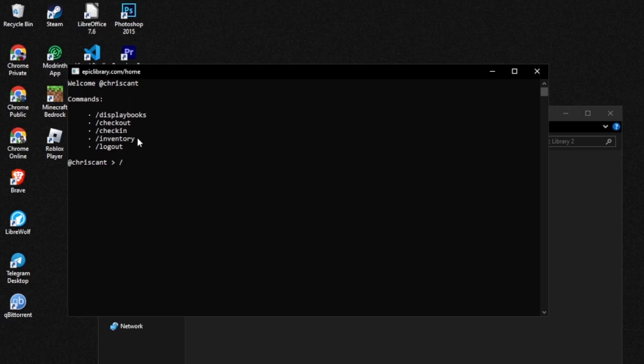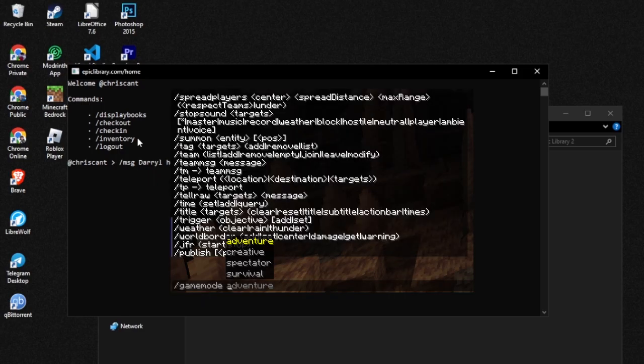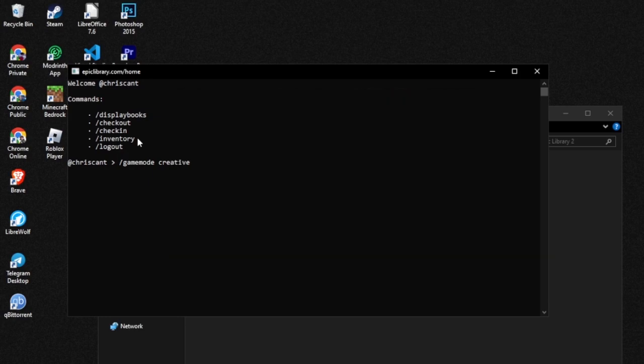So if you want to message your friend, you could type /msg, your friend's name, and the message itself. But if you're not familiar with IRC chats, you may be familiar with Minecraft / commands, which are the same thing. Anyway, let's move on to the new feature that might have caught your eye, the inventory.